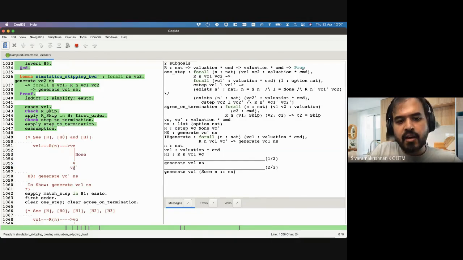And what are we asked to prove? We are asked to prove that VC1 generates ns. So this VC1 generated ns. And what do we know?